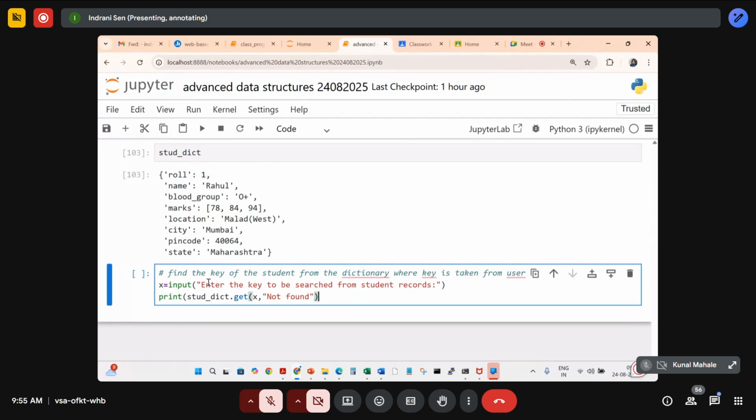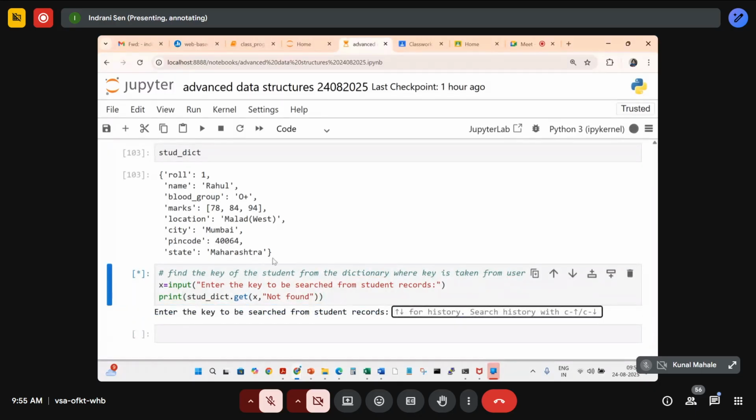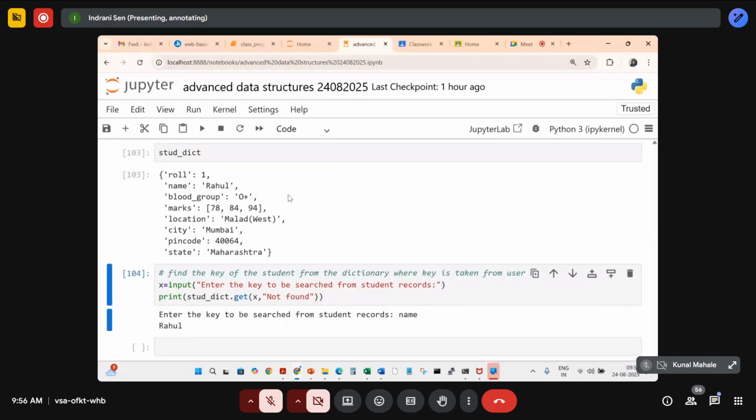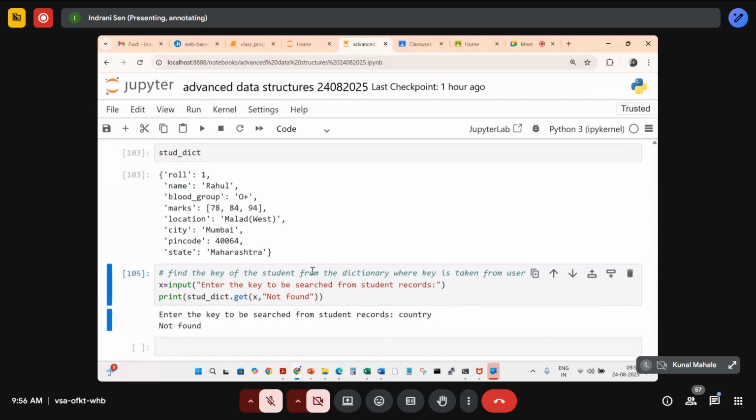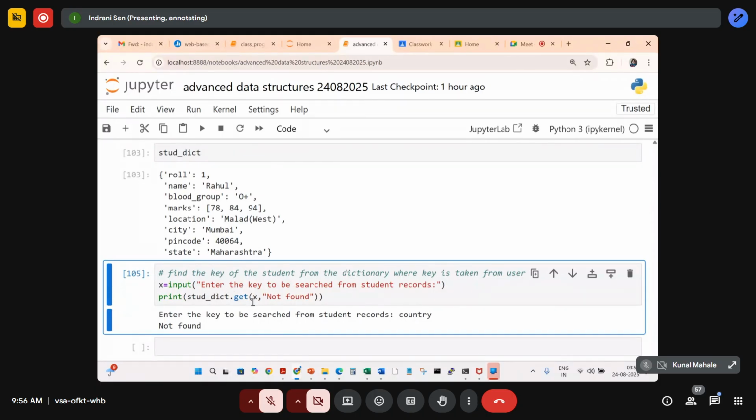Okay, so like this. Enter the key to be searched and you are writing name. So it says name is Rahul. Now, key to be searched, for example, you are writing country. So it says country not found. So this can be done using get, because you cannot use the same thing in index. Otherwise, you can just write dict square bracket x. But if you want to use it in a program, you can write it like this. Have you understood this?